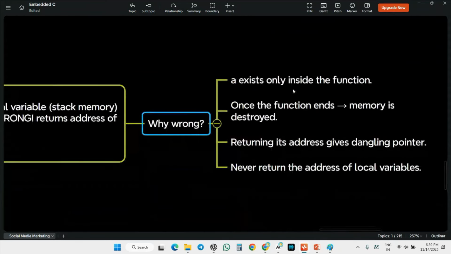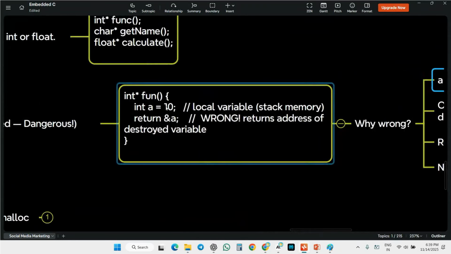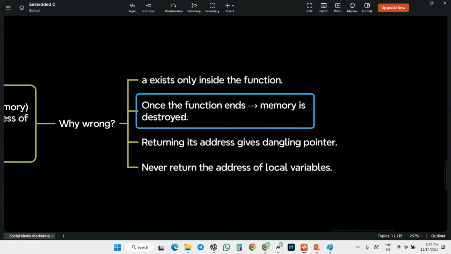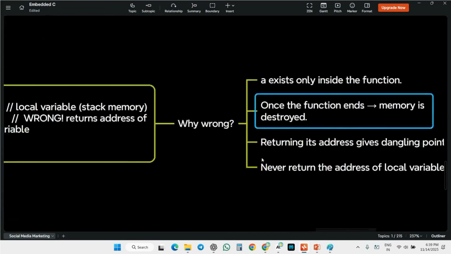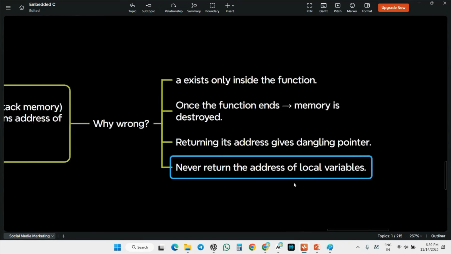So y exists only inside the function, because this variable is only present inside this scope. So it is destroyed even here because of this local variable. The address is not going to be returned. Once the function ends, the memory is going to be destroyed. Once it completes this function, it is completely destroyed. Returning that address gives a dangling pointer. Never return a local variable.